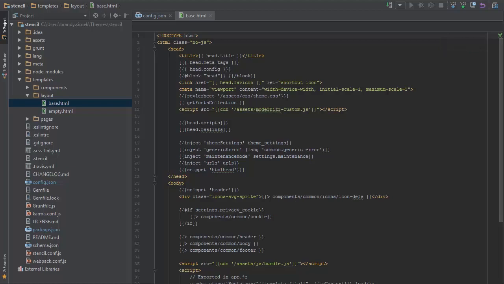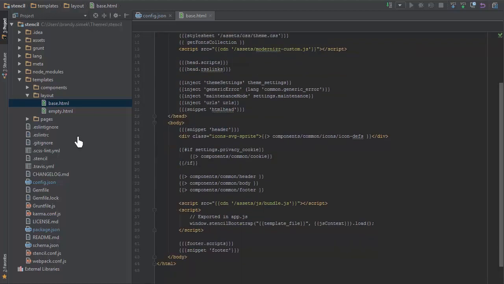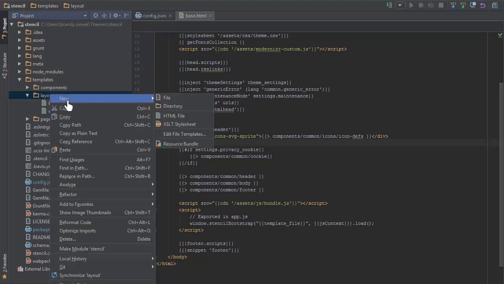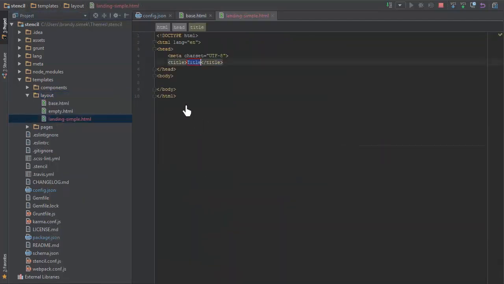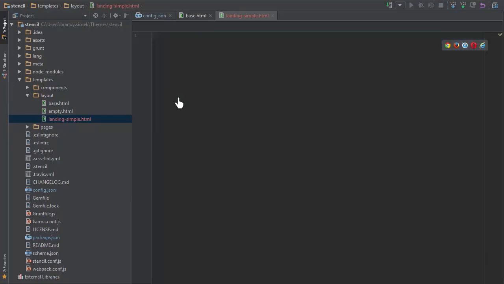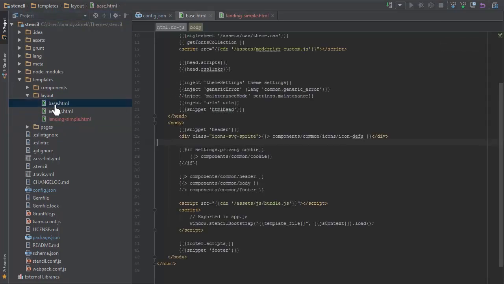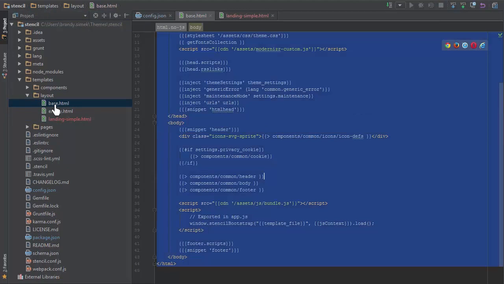Now, I may want to have a clean landing page with no header or footer before a customer enters the site to shop. I'll create a new layout page in the directory named landing-simple. I'll paste the contents of the base layout file in, and I'll remove the header and footer components. We'll add this new layout to a page in a minute to see how it looks.